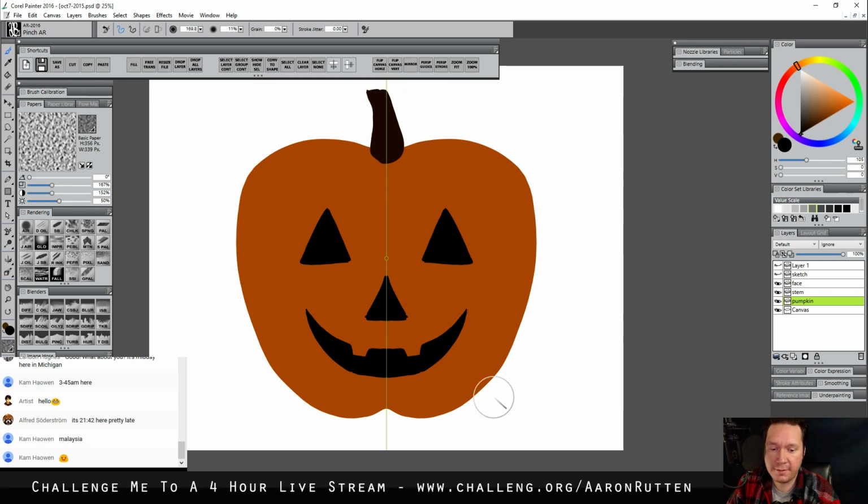That's okay if the pumpkin's a little lumpy. I mean, really, when you go and get a pumpkin from the grocery store or whatever to carve it, they're very rarely symmetrical. You know, they're a little bit off on one side or the other.